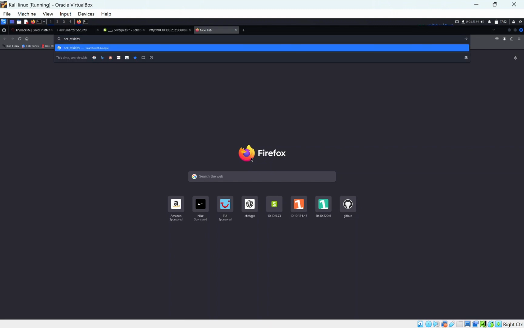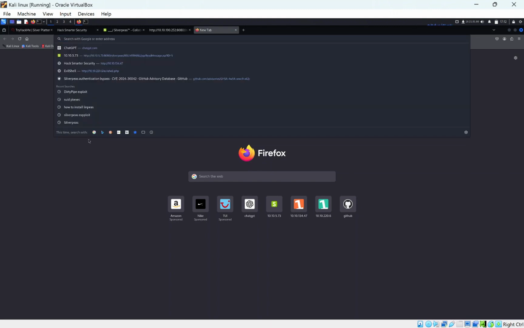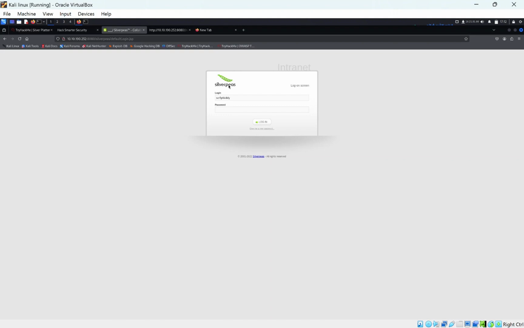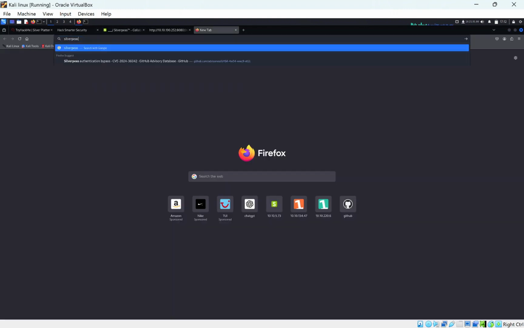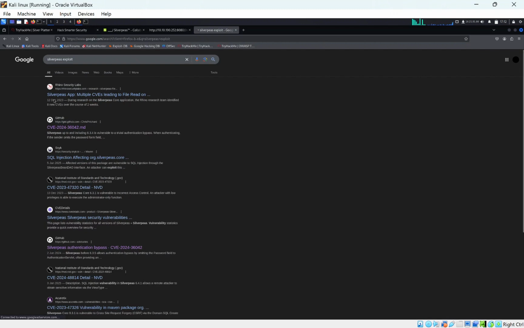So let's put Silver Peas into Google. So let's copy Silver Peas. Let's put it into a Firefox tab, Silver Peas exploit, and just let this run. As we can see, there's one here.